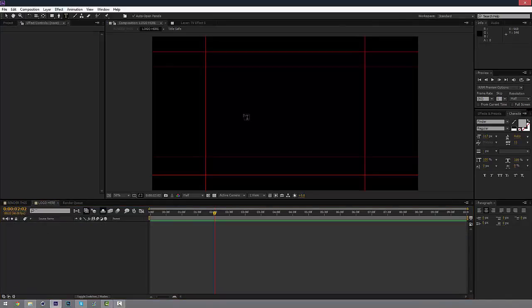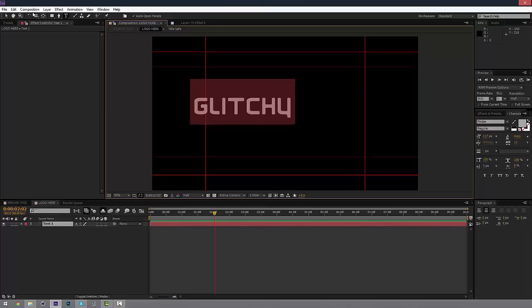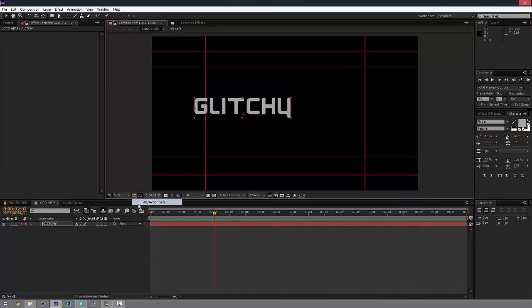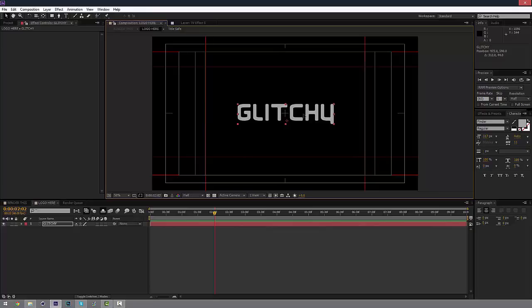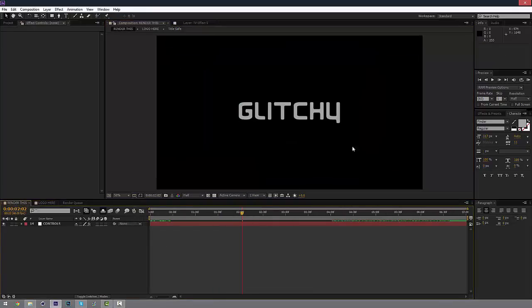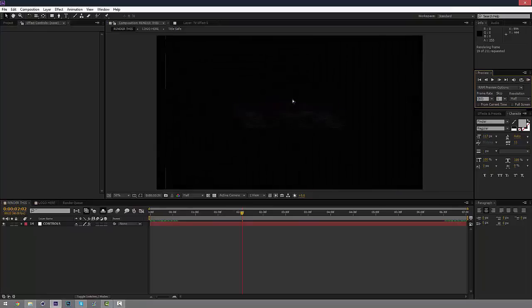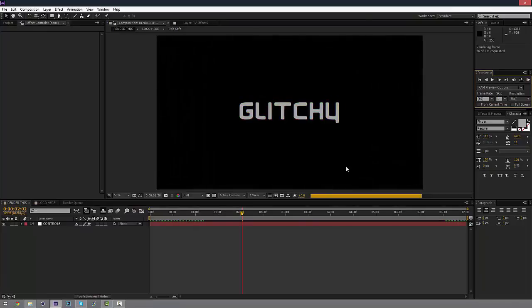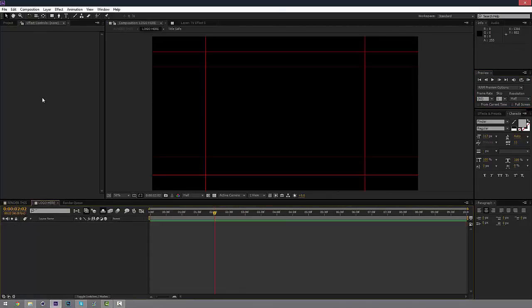But let's go back to the Logo Here composition, and we can do some text. We'll grab the text tool and type something out. We'll also turn on the title safe just to get it right in the center. Like so. Again, go back to the Render This composition, and you're going to see it updates automatically, as easy as that.